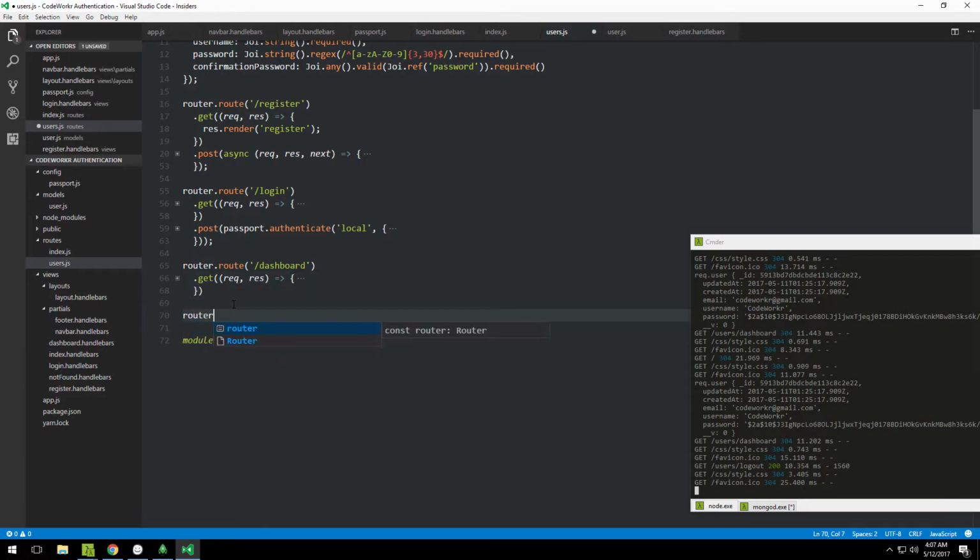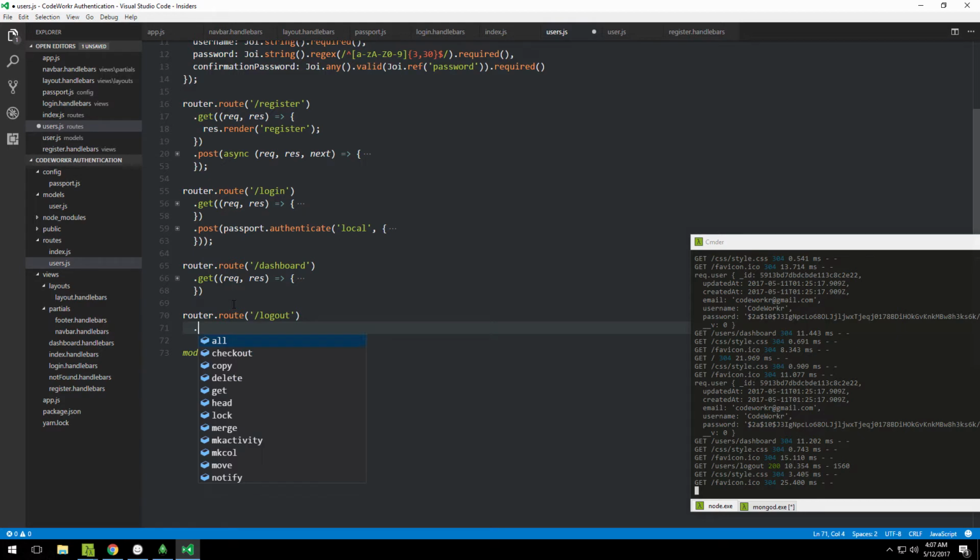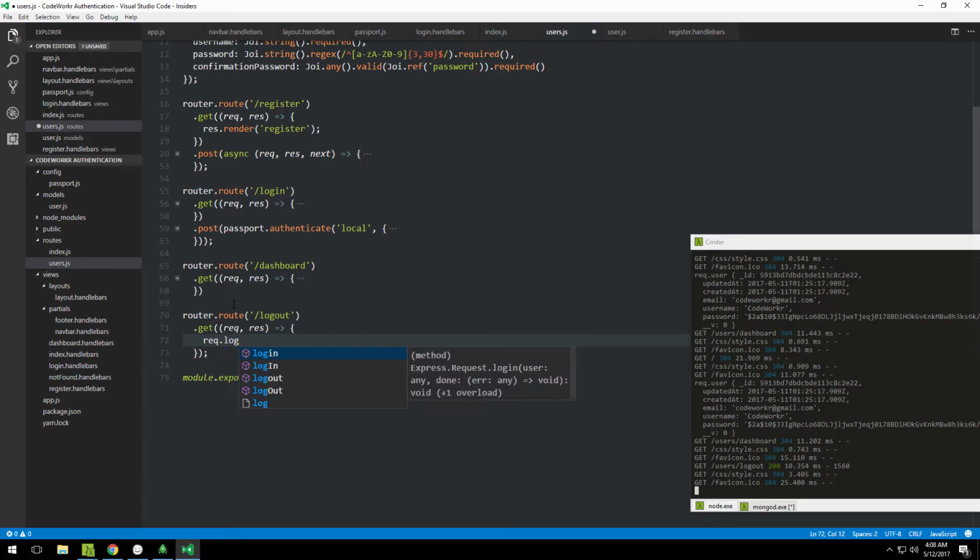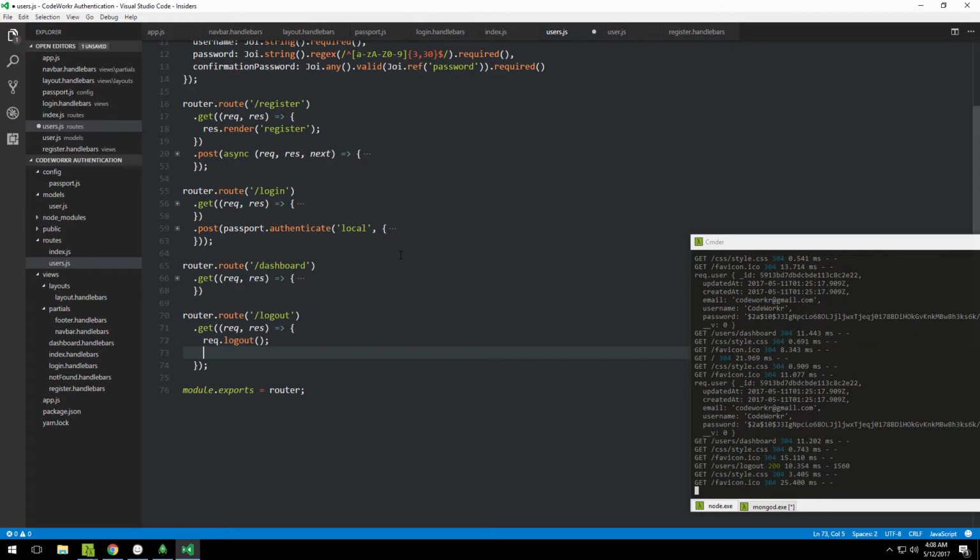So I'm going to type router.route slash logout, like this, and then we want to have a get request, and then what needs to happen is, let's first of all create our fat arrow function. Okay, and what needs to happen is we pretty much need to call request.logout. So this is another thing that Passport provides for us. There is also login, but that is called automatically for us when we use passport.authenticate over here. So we can call request.logout like this, and that will log out the currently logged in user.